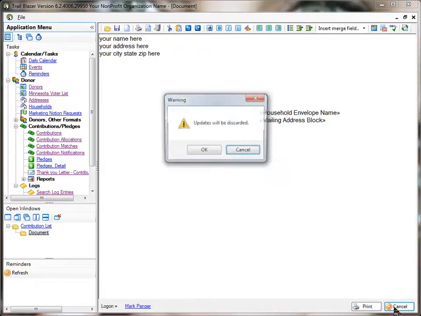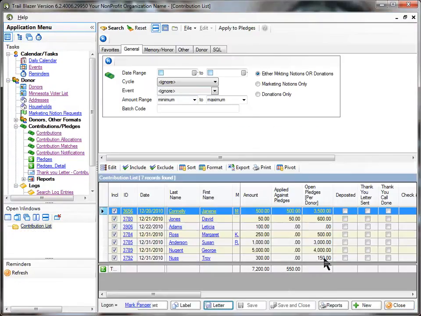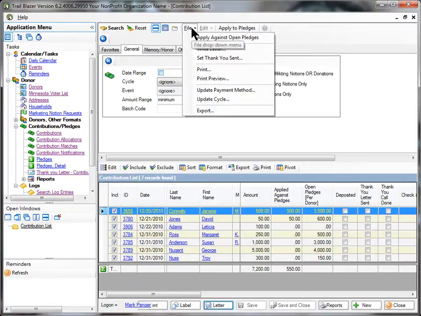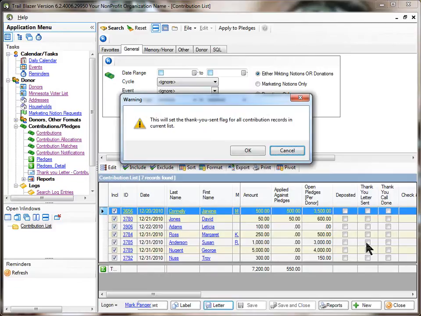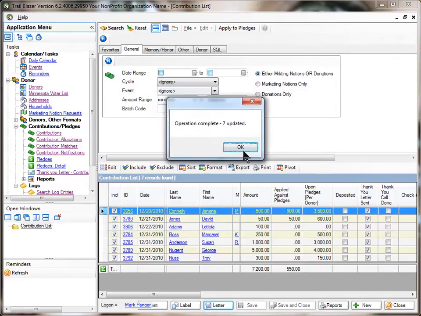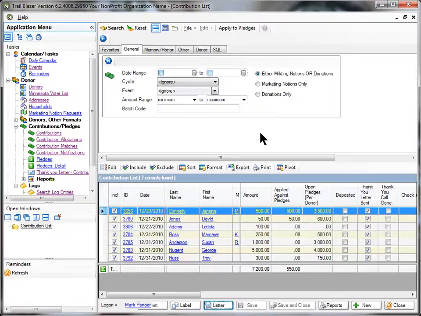Once everyone is thanked, I return back to my list and I click the Sent button. Now you can't quite see that right now because I've got my screen squeezed down, but there's a button that says Set the Thank You Sent to True. If that's covered up, you can do it from the File menu up here as well. Set Thank You Sent. And when I do that, this column is going to have all check marks populated in it, and they do. When I click OK, it's complete.